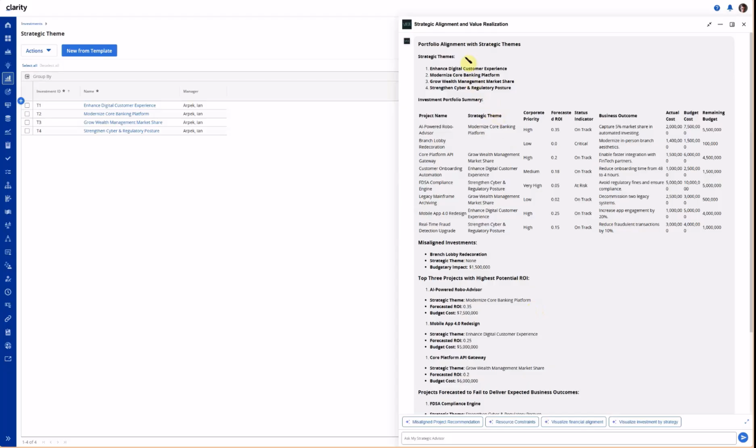The prompt that I had sent was to look at all the investments for my strategic theme and help me find which investments are not aligned to my strategic theme. Hence the name, strategic alignment and value realization. So it took all the investments, understood all the information, and then it comes back and tells me that this specific investment does not align.